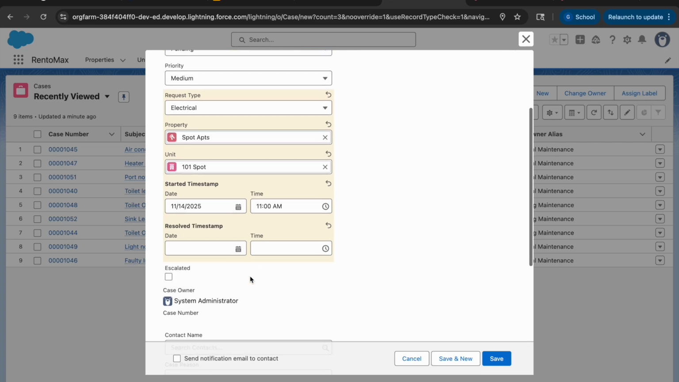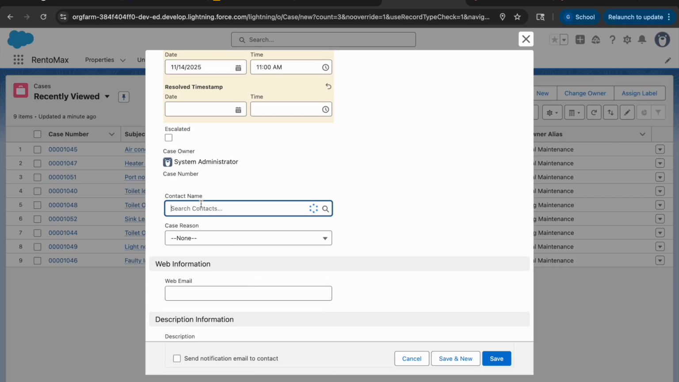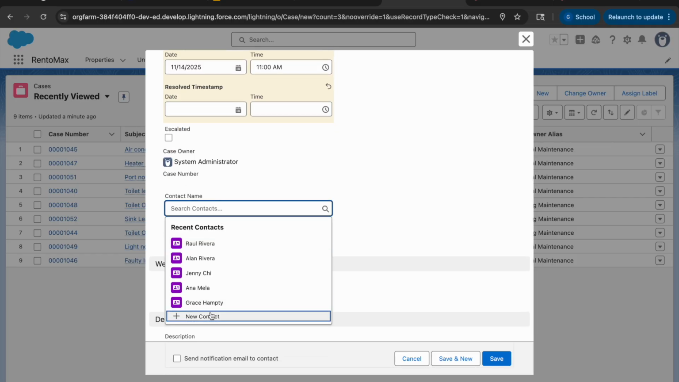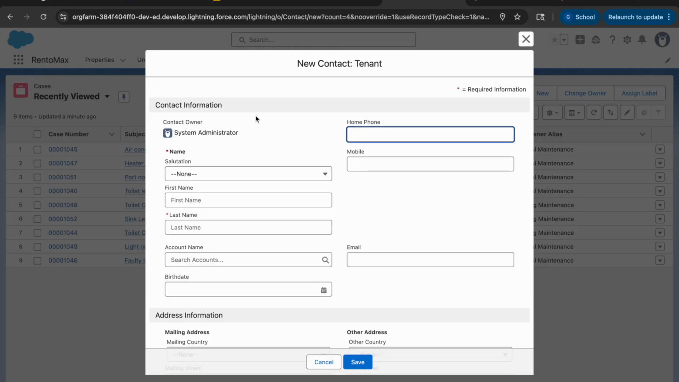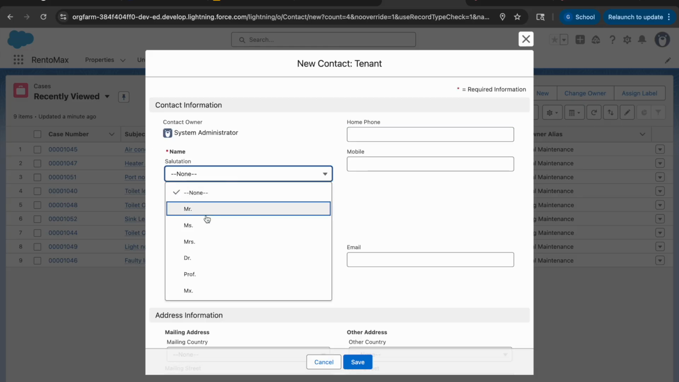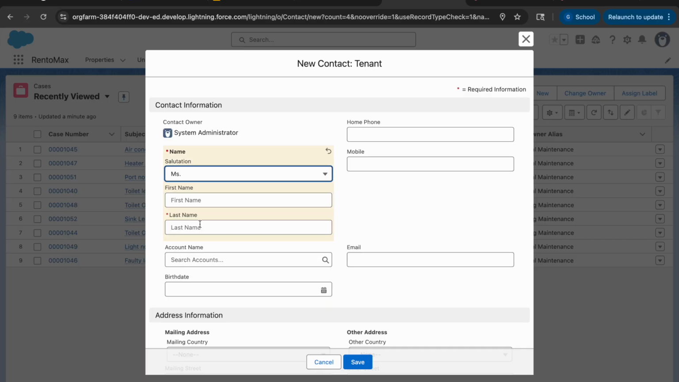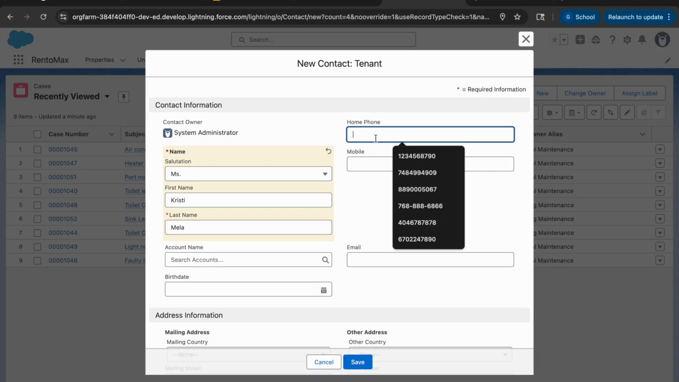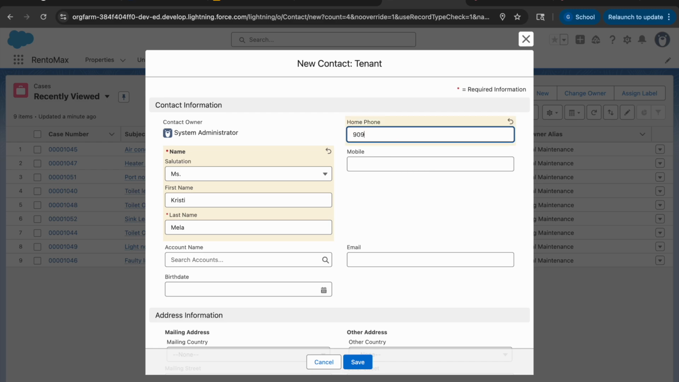And then we have contact name, where you would basically create that tenant's contact that contacted you. You can put salutations. You can put, let's say, Miss Christie. And then last name we can put Mella. And then we can move to phone number. So we can write that in. Mobile number, if they had a different separate one, you can also put that in.